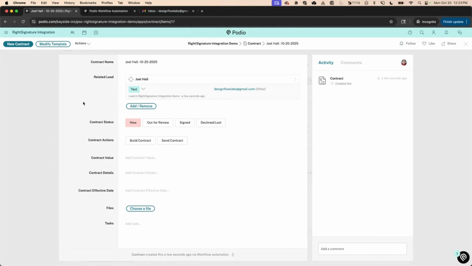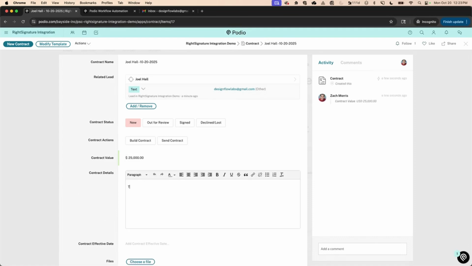You'll see things are pretty straightforward. This is not a complex contract that we're building out. Again, certainly you can take this type of scenario, this type of idea, and extend it further. But this should give you a couple of ideas as to where to start. So what I'm going to do is come in and give this thing a value. Let's say 25,000. Let's just say these are my contract details.